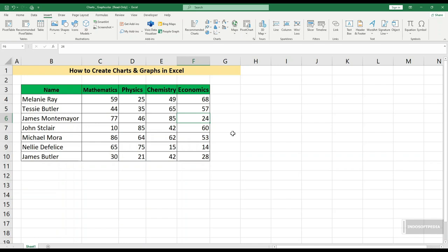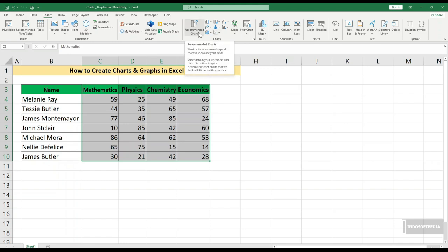Now let's dive into creating a basic chart. First, you need to open Excel and input some simple data. Here I already prepared the data with the names and also the subject-wise numbers. Okay, now select the data you want to visualize. Let me select this one, then go to the Insert tab and choose the chart type that suits your data. You can find this under the Charts group.